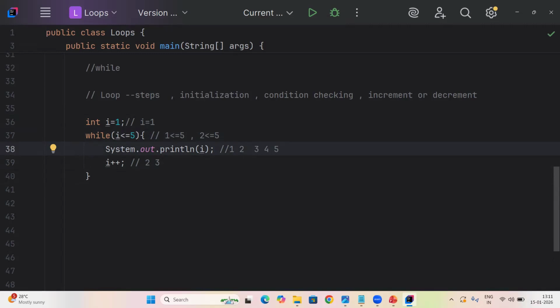When the value here is 5, we'll come to the checking of the condition: 5 less than or equal to 5 is true. When 5 is less than or equal to 5, we are printing 5. Then i becomes 5 plus 1, that is 6. At that point, we will check 6 less than or equal to 5. That is false. So we no longer come inside of this block and print 6 here. We exit from the block. This is how the execution is happening.